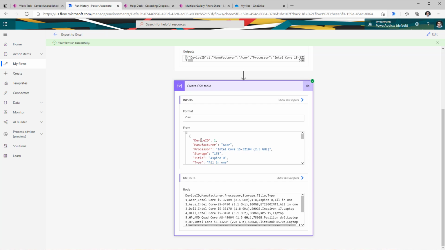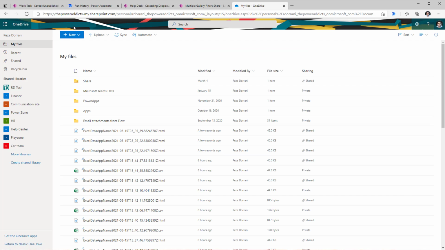You will note that all the properties of my JSON object, device ID, manufacturer, processor, and so on and so forth, they are provided right here as the header. And then I have all my data points in individual rows, all of these in CSV format. All I need to do now is create an Excel file. And to create a file, I would have to define its location where I would like to create this. You can utilize any location of your choice. In my case, for this scenario, I will use OneDrive. So I will use the user's OneDrive to create that Excel file that the user just requested.